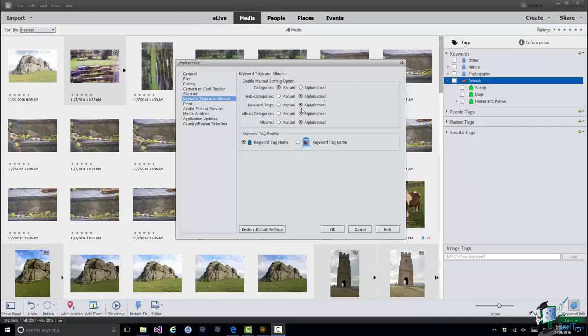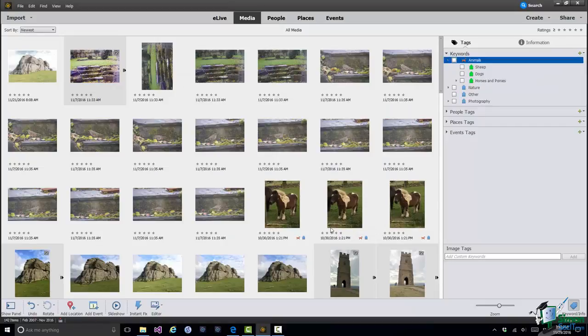But just to demonstrate this, let me change at the category level from manual sorting to alphabetical. Notice it's currently other, nature, photography and animals. Let me click on OK. And now at the category level it's sorted into alphabetical sequence: animals, nature, other, photography.